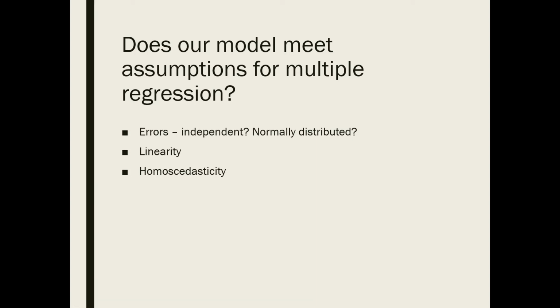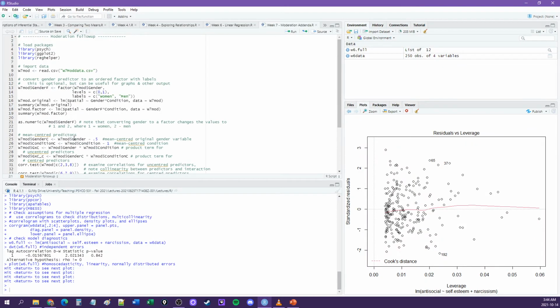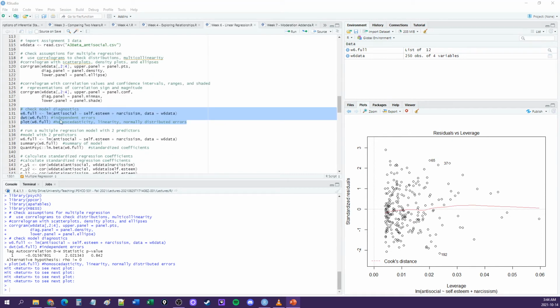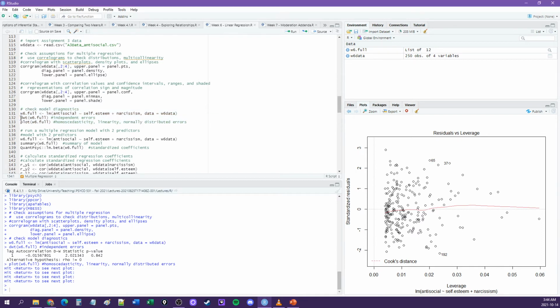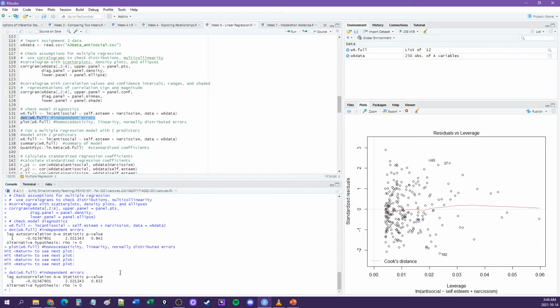In the R code, we're looking at these check model diagnostics. So we're starting here. The first step is to run our linear model. So that's the LM on the data from the previous time from assignment 3. So we're just calling it W6 full. And then we're going to look at DWT. So this is a Durbin-Watson test. And this is specifically meant to look for the independence of our errors.